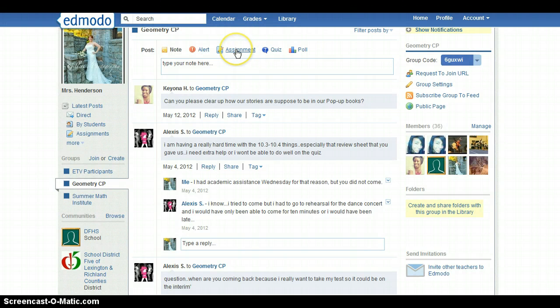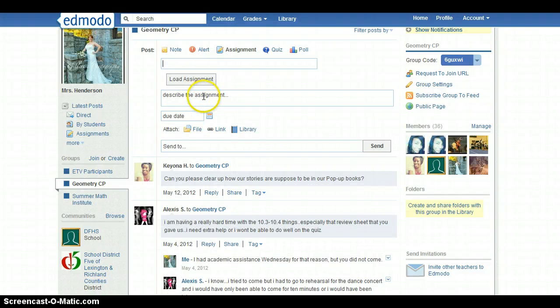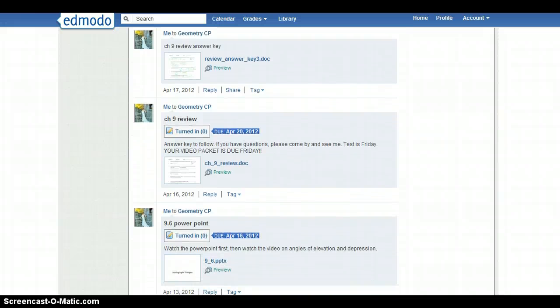One thing I found that would be the best use of Edmodo was this assignment tab. Within the assignment, you have to give it a title. You can give it a description, a due date, and attach a file or a hyperlink, or something you've put in your library you want them to do, and then you can just send it to whichever group of students, individually or as a class as a whole. And I'll show you some examples of assignments that I sent and what they look like.